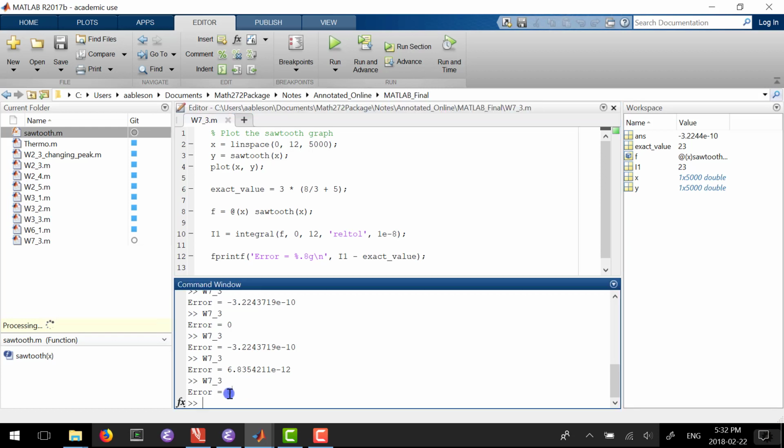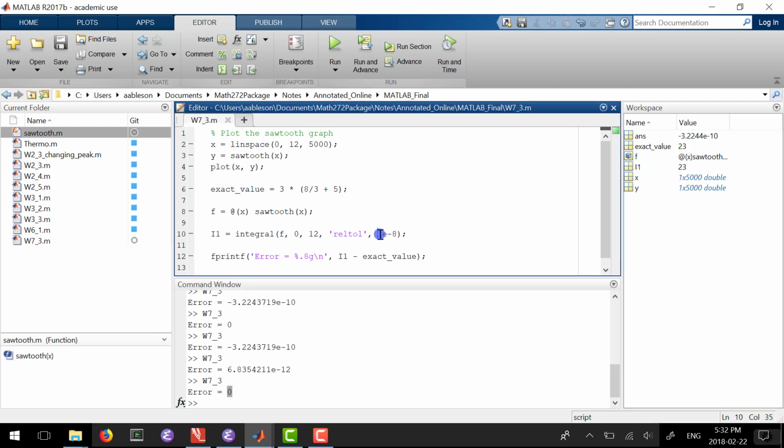If we do that, we get an error that looks like 0. It's important to recognize it might just be smaller than 10 to the minus 16 or so, which is the limit of the accuracy of most floating point numbers, but it certainly is good. We're getting a very, very high quality estimate, and we can dial that to be even more accurate by providing those extra options to the integral command.